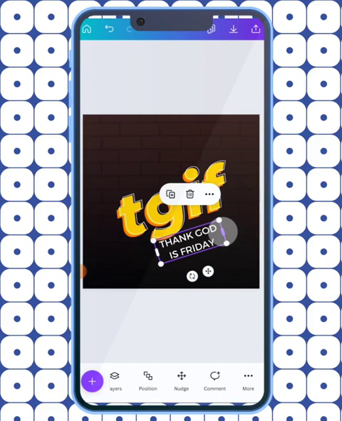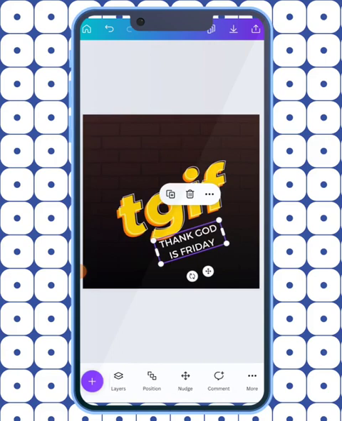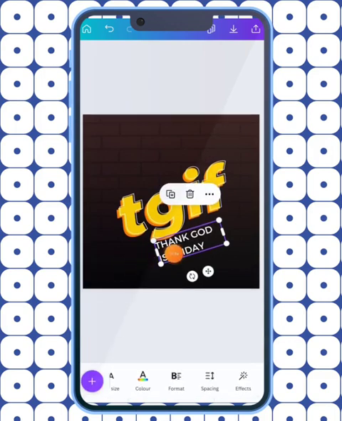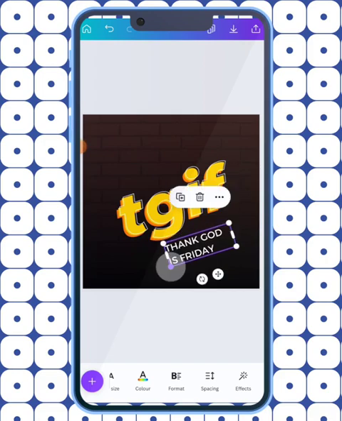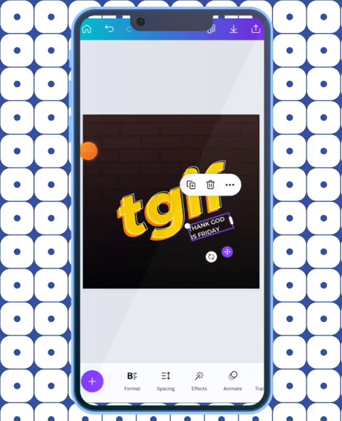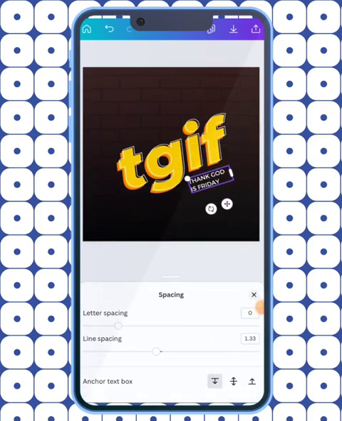Let me go to position, align, not this side, but then we go to format, then align left this way. So you could see that the space in between the Thank God and the Friday is too big, but then let's reduce the size before we adjust that. So let me reduce the size down to this, position it here. Then you go to spacing, tap on spacing, then line spacing we reduce it. Okay, you see it's closing.